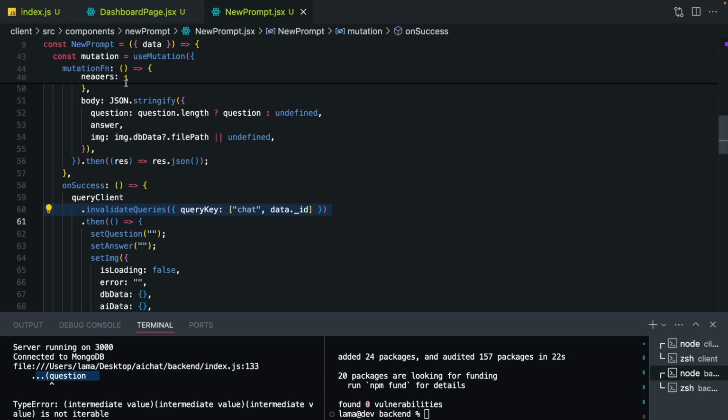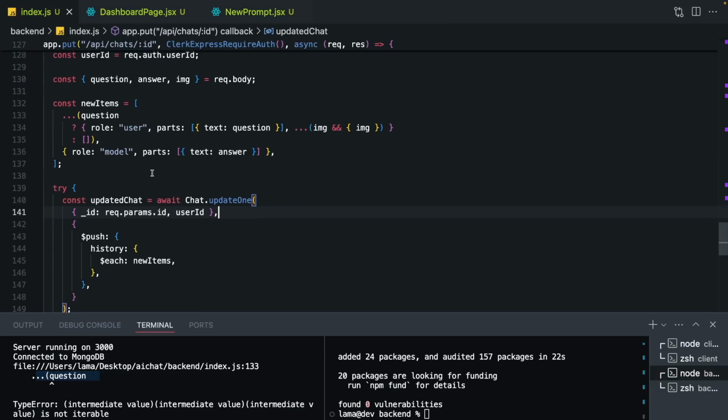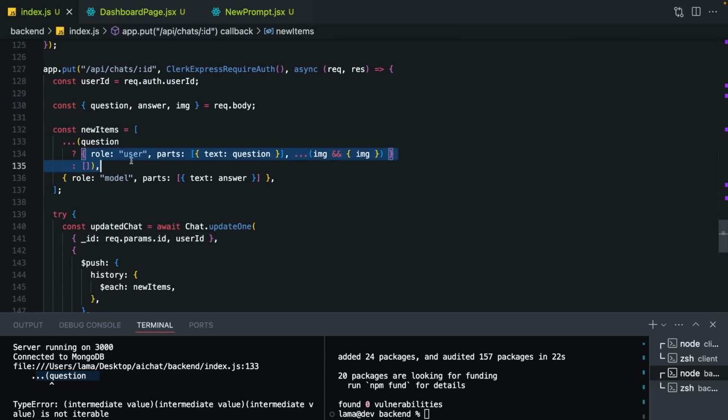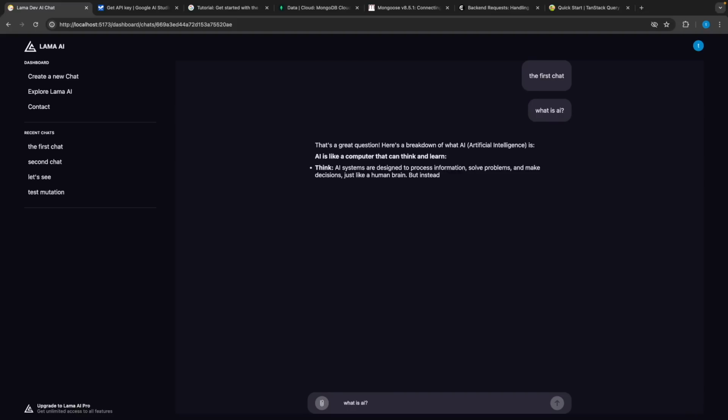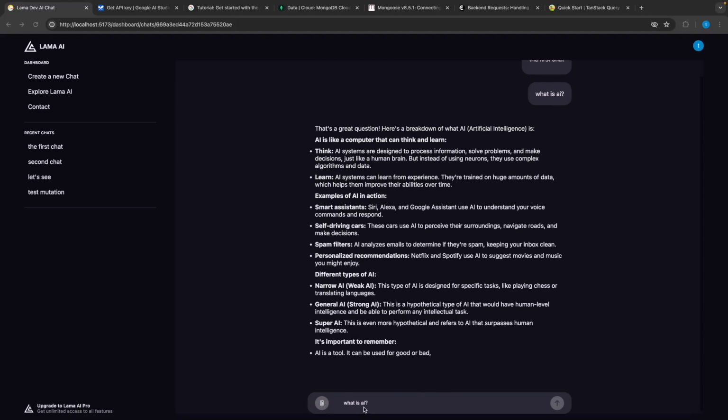Okay, something wrong with this question because here is going to be an array because we are destructuring. Okay, let's do it again. I'm going to refresh. I will ask. By the way, I'm going to reset this input also.